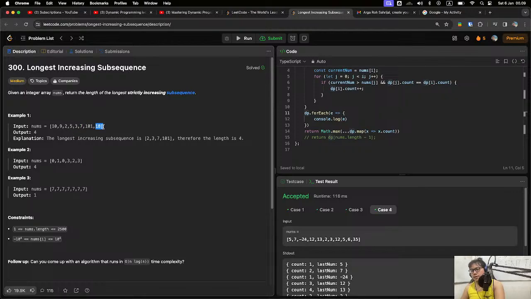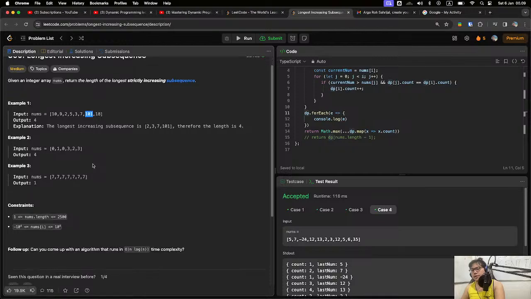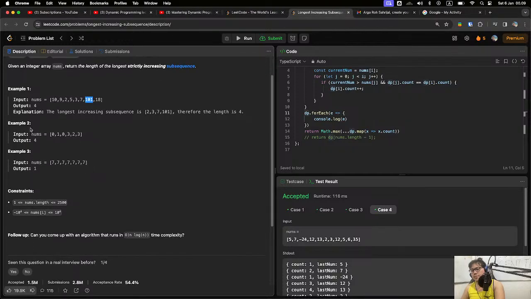But when we get to the last element of the initial array, 18 is not increasing from 101. So actually the longest increasing subsequence is 2, 3, 7, and 1. Then there are a couple of examples afterward. And if you see my test result, there are 4 cases normally or initially in LeetCode. The example cases are the ones in the test result.